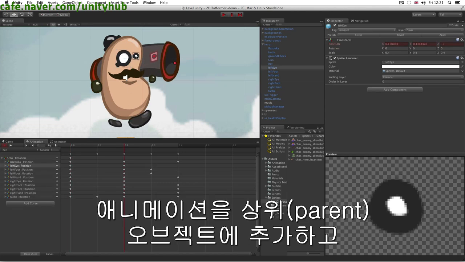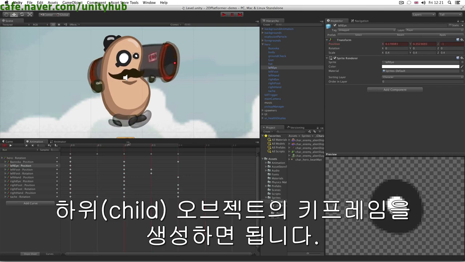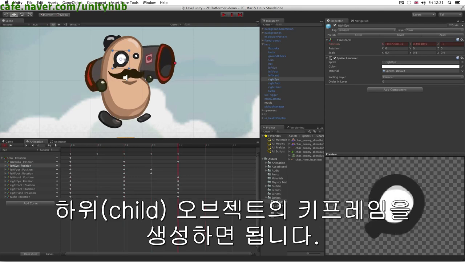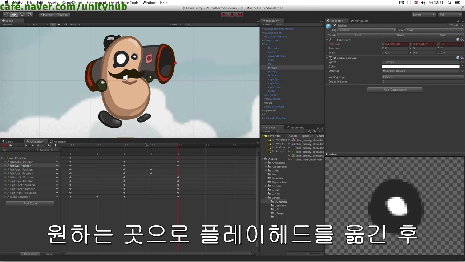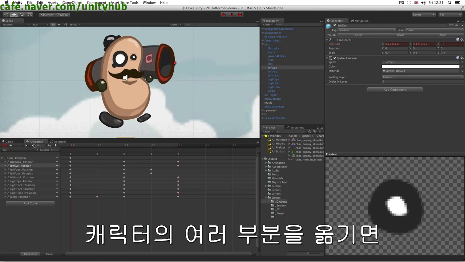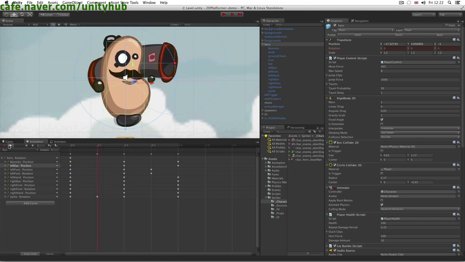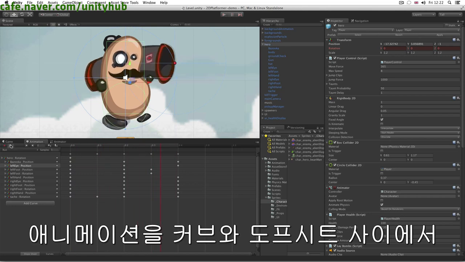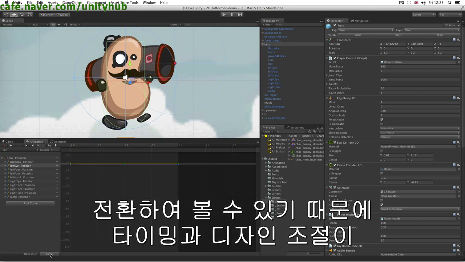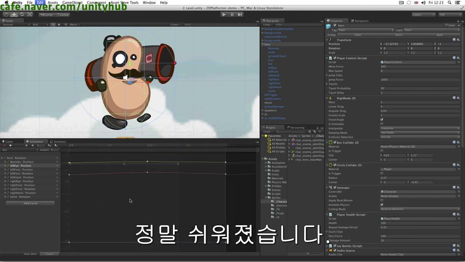We simply add animation to the parent object and then create keyframes for any of the child objects, moving the playhead to where we want and then moving the various parts of the character to automatically keyframe the animation. The ability to switch between curve and dope sheet representation of our animation makes it easier than ever to adjust timing and design.